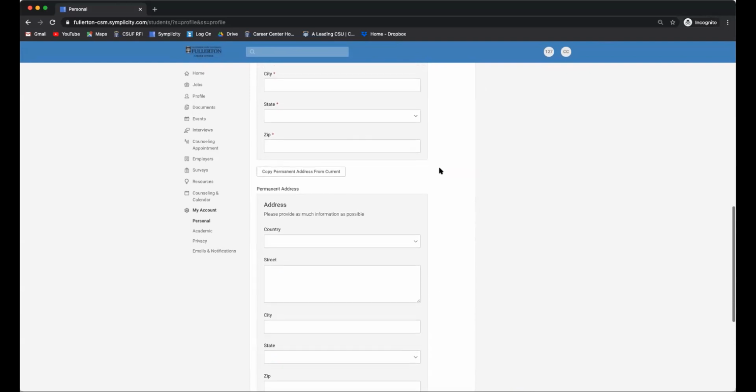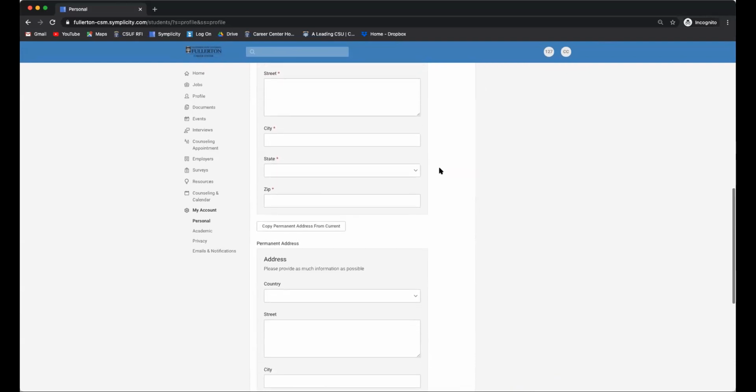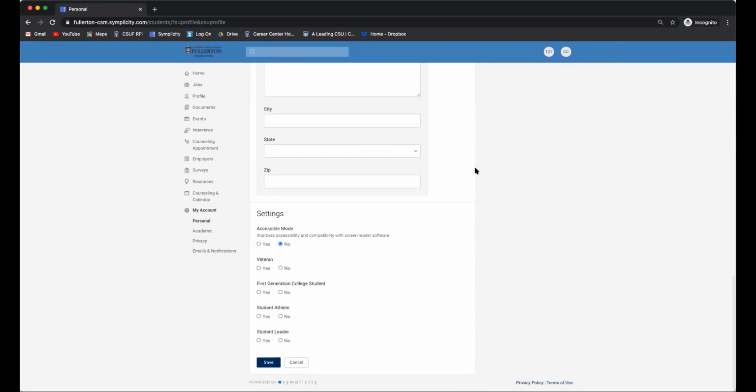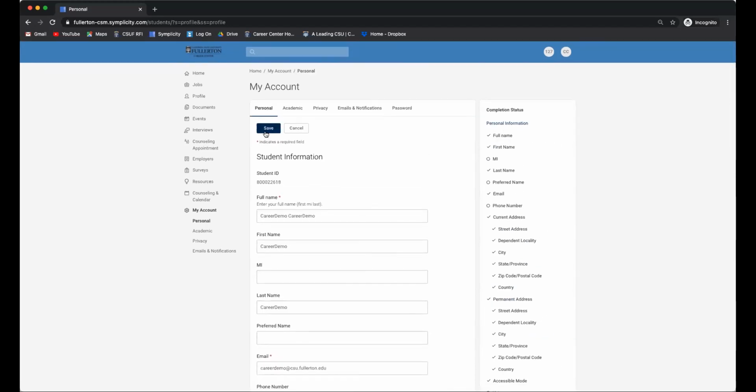The rest of this information you don't have to have filled out all the way, just the stuff with the red asterisk. But the more information that you do give Titan Connection, the better it will work for you. It'll recommend opportunities, jobs, and internships based off of the information that you give it. And then when you're done, just make sure to hit save at the bottom or again up at the top, just to make sure that your progress isn't lost.